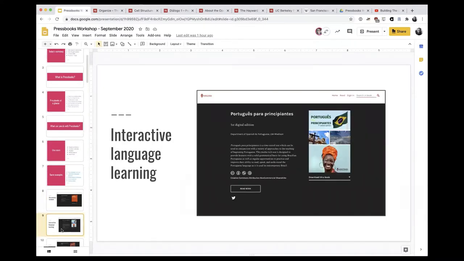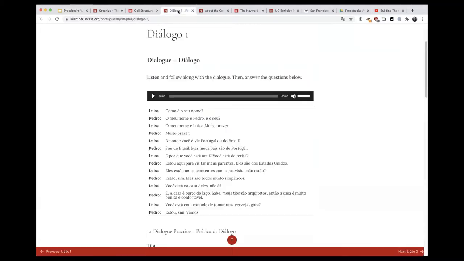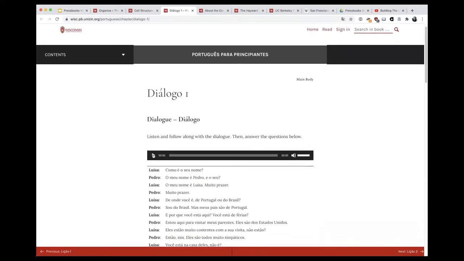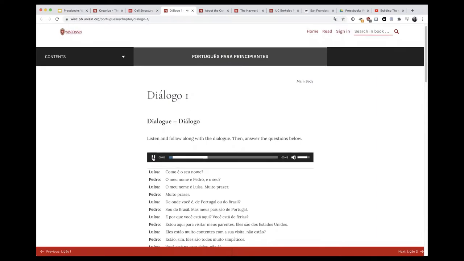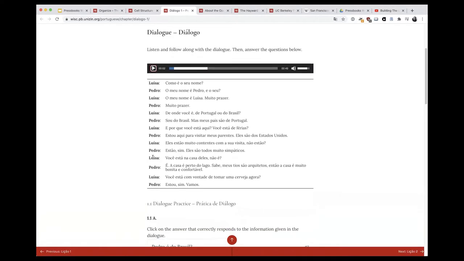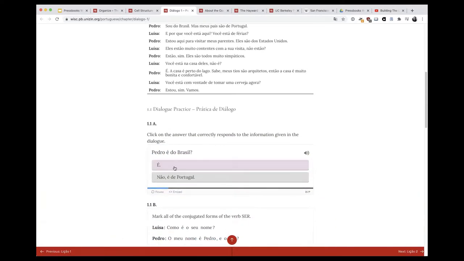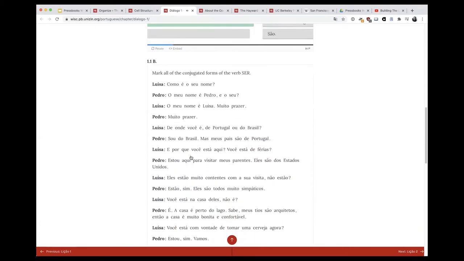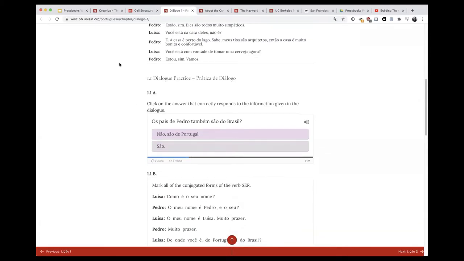Another one is for interactive language learning resources. This is a Portuguese language learning book that was created by the University of Wisconsin. And here's an example of what it looks like. You can also include audio embedded right within the web book itself. You can include interactive quiz questions. So it's pretty powerful in terms of what you can do from this perspective.